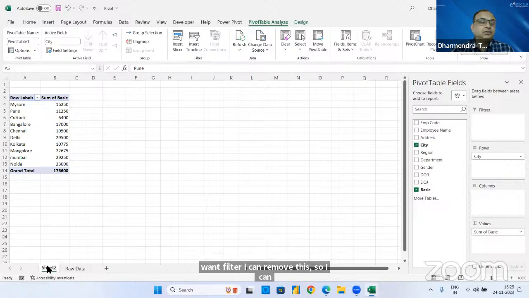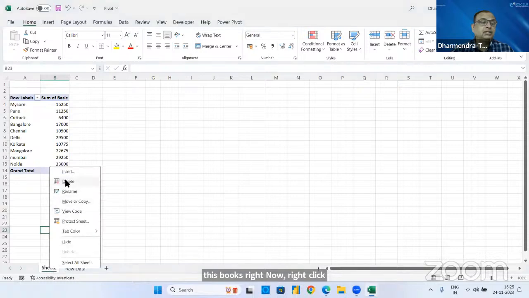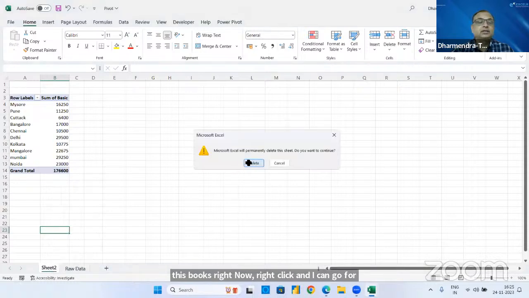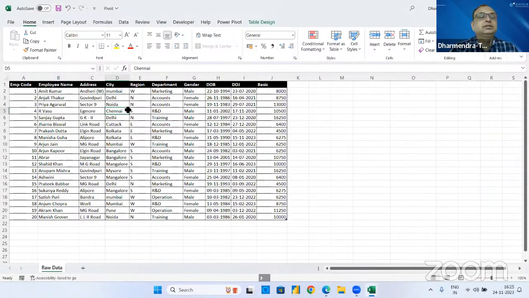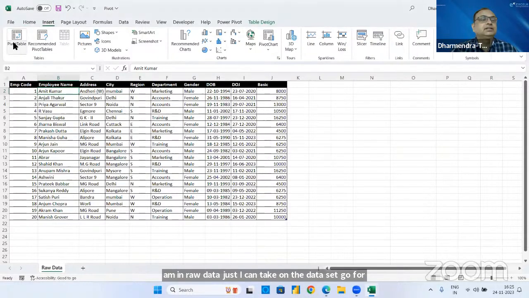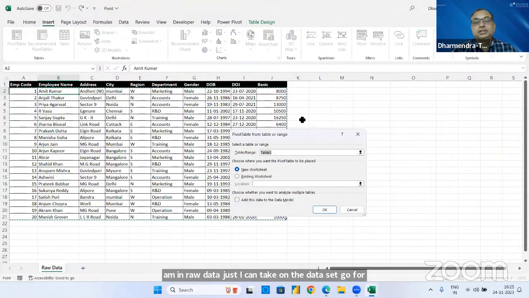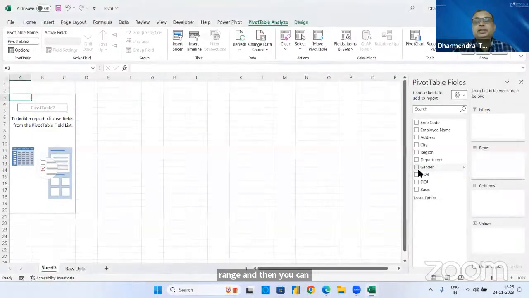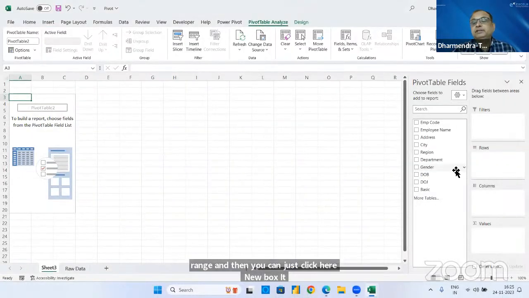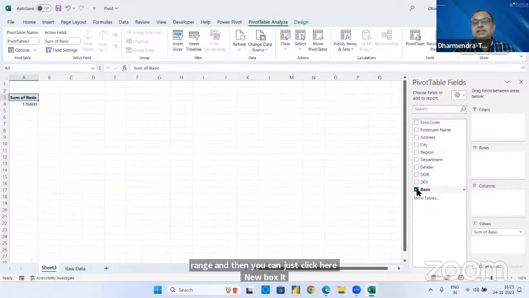So let me delete this worksheet now. Right click, go for Delete and press OK. So I don't have the pivot table, and I am in the raw data. I click on the data set, go for Insert, select Pivot Table, select the first option, Table or Range, then choose New Worksheet and press OK. Then your pivot table builder will be there. How do you want the summary report? I want basic salary first.